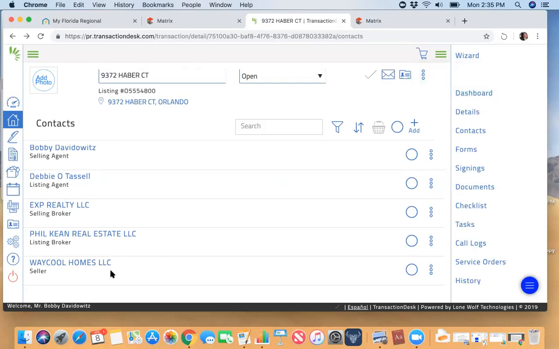All your contacts are looking good. We didn't do the buyers because I don't have a buyer's names and we're not going to spend time on that, but just make sure that they're in here. And now we go to some place called Forms.